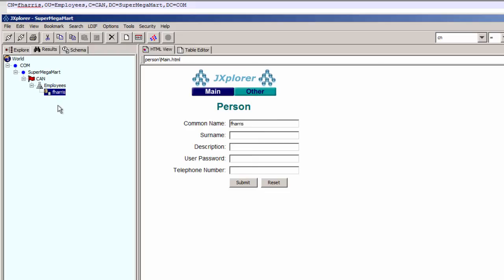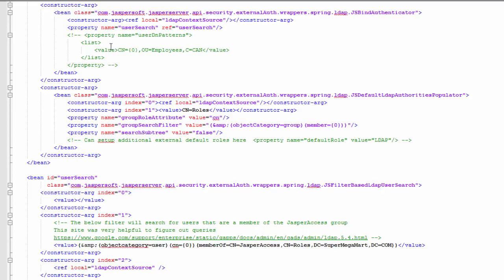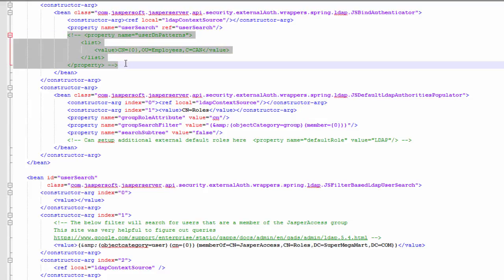Okay? Now, if we typed in the user's name incorrectly, or if we're looking for a user that's not in the employee list within this path, then it won't work. But if F. Harris is in here and you type in F. Harris, you're going to log in. And that would make this method return a user, and everything would be cool. So that's one method of logging in, and it's called the user DN patterns method.